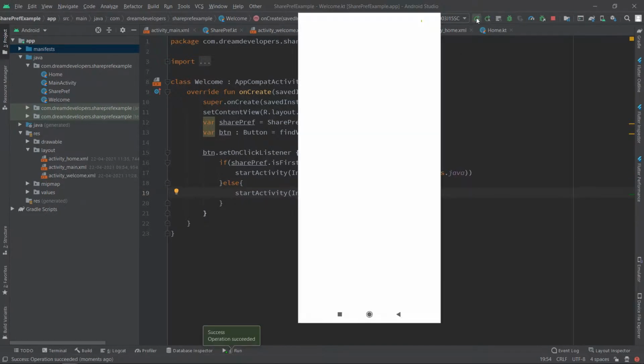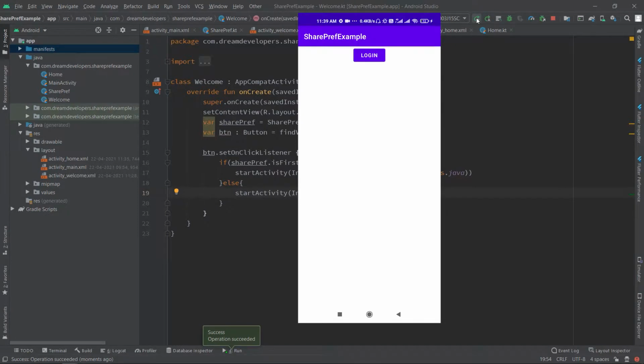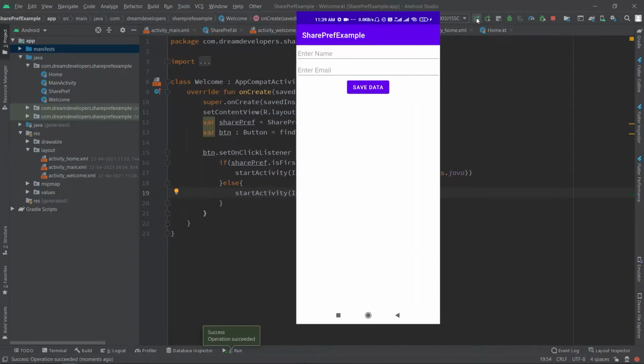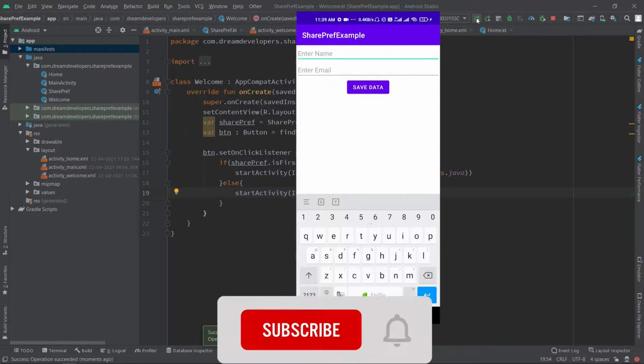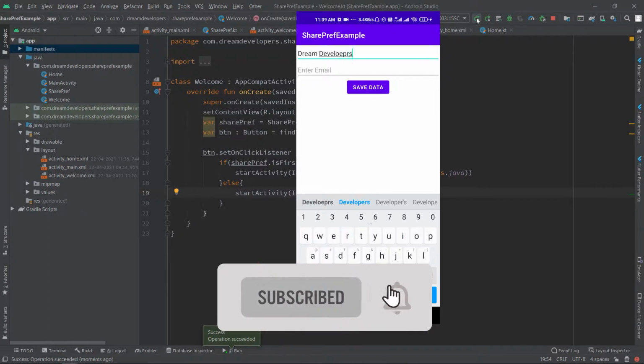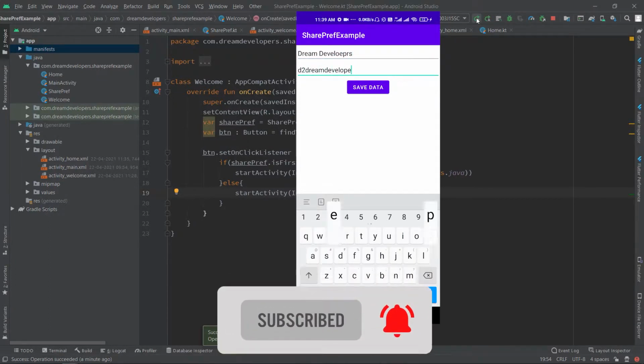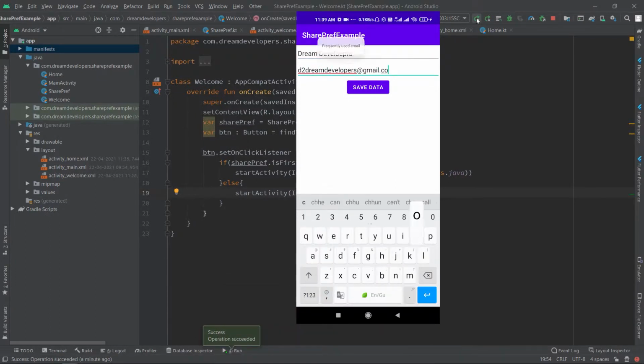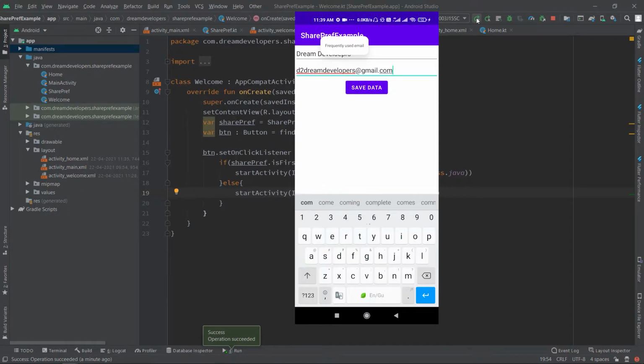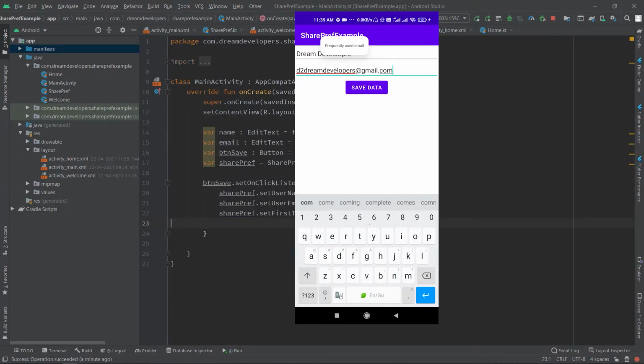So here we can see our application is running. Now let's click on this login button and see what happened. It has launched the main activity because we have launched this application the first time. Now let's type the name and also type the email. Now let's click on this save data. So our data is saved.